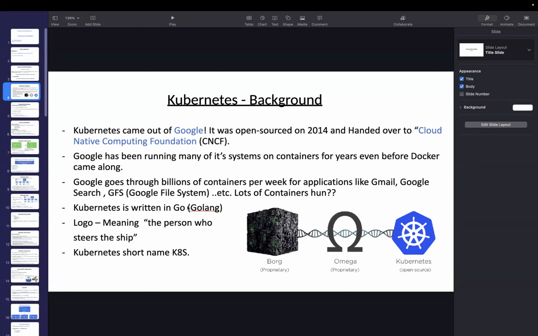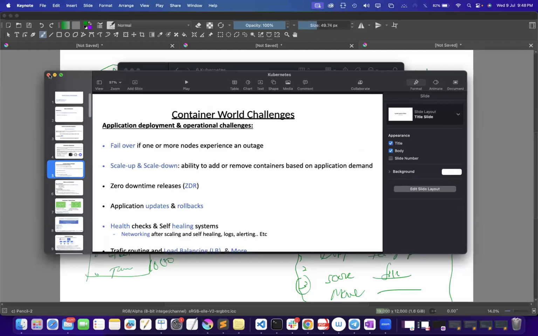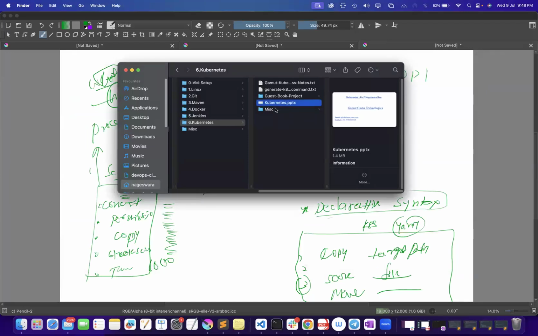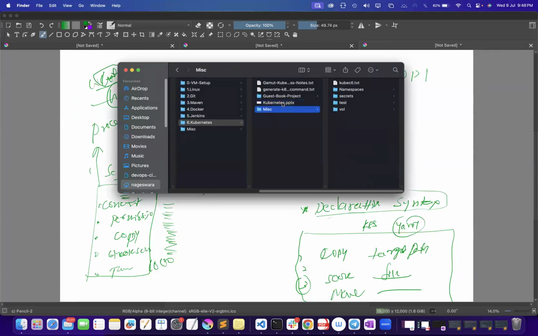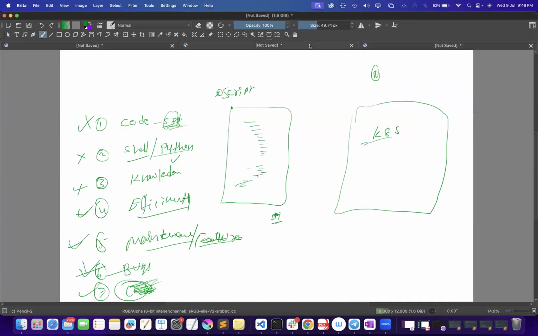Okay, and this is the logo of Kubernetes. It looks like a steering wheel, right? So it steers our application, it drives the complete application. I'll come to this slide later. I don't like to use slides, but when I prepared, I ended up preparing slides for Kubernetes. One second.